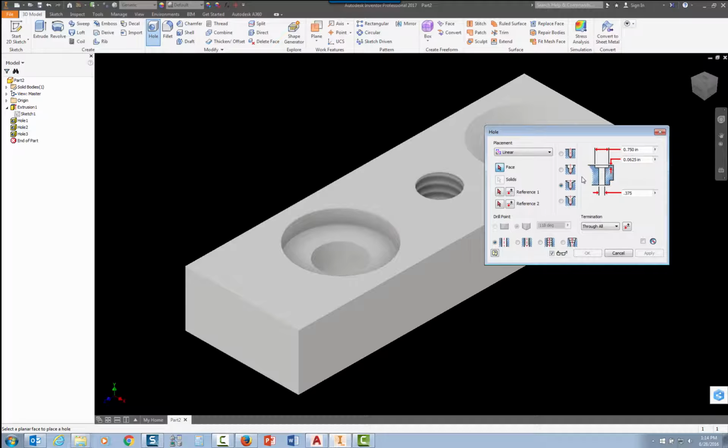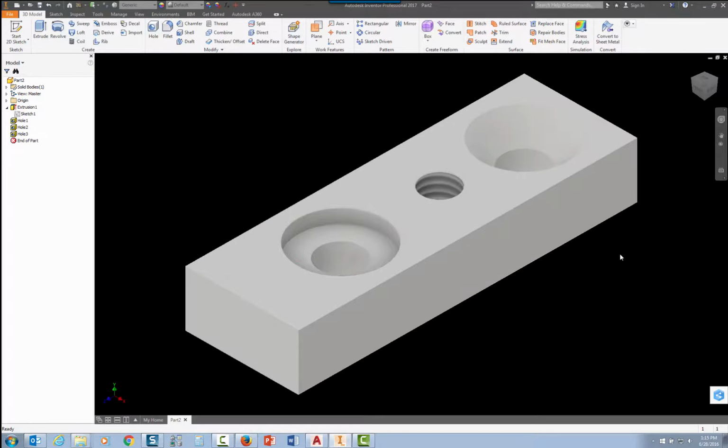So really a spot face is just generally a very shallow counterbore, and so you could use the countersunk or the counterbore tool to make that if you wanted to. Alright, so I'm going to cancel out of this.